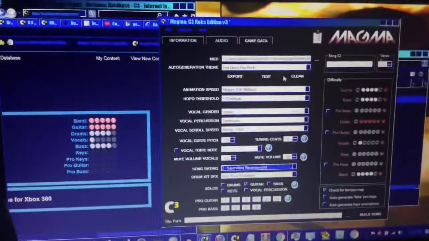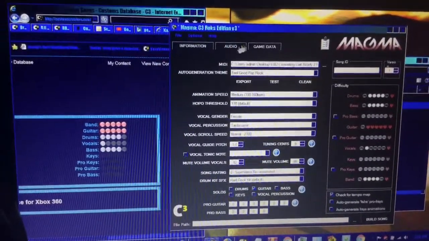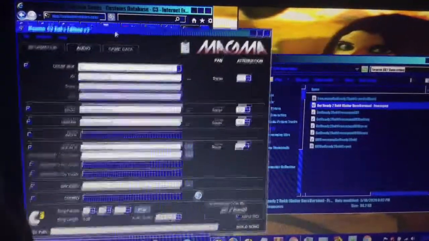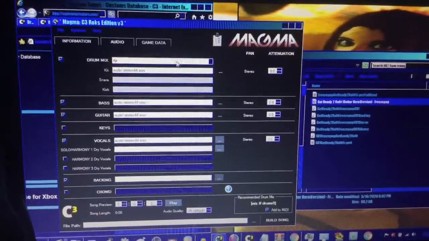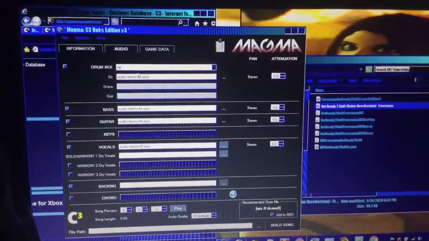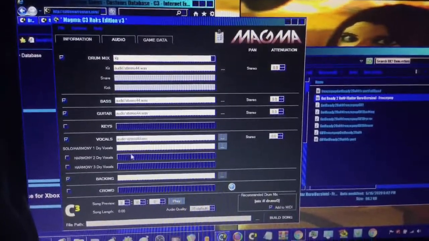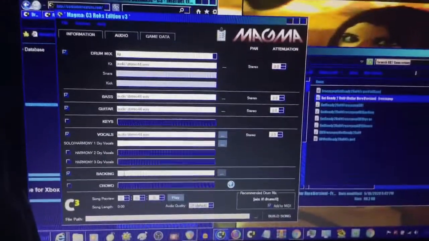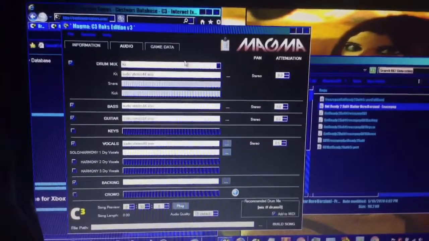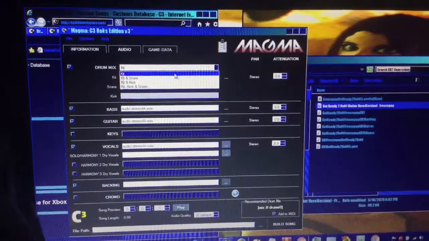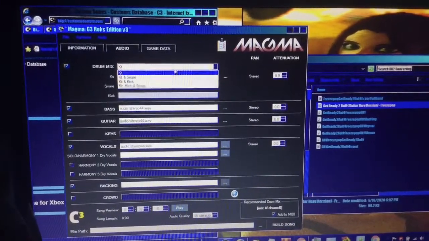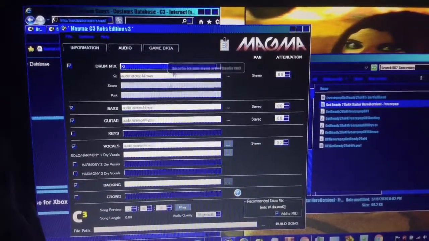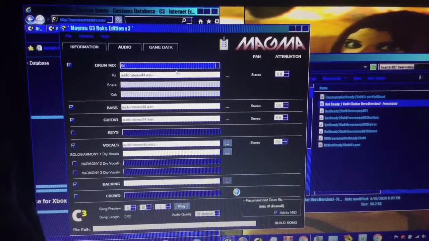So that's basically it for the game data. The last thing that we're going to do is set the audio track. The audio section is where the audio tracks live, and this is where they get dragged in. So you've got your drum mix, kit and snare, kit and kick, kick and snare, and then you have audio files for those.